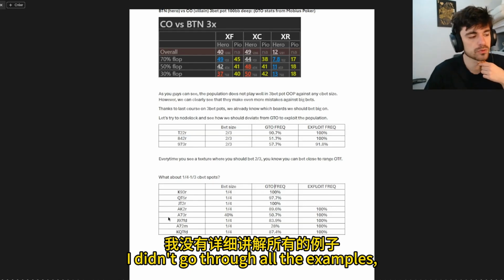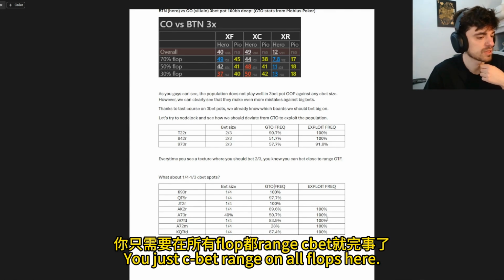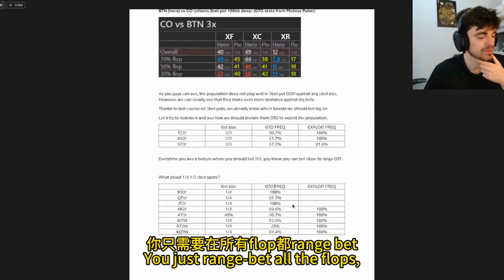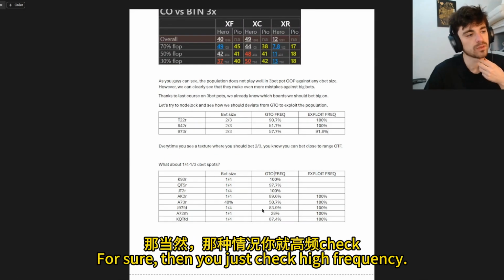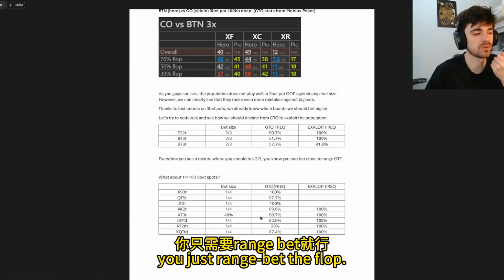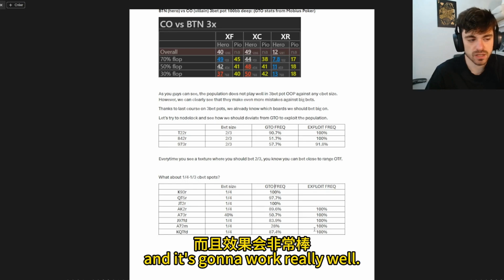I didn't go through all the examples just because I think you get the idea, right? You just c-bet range on all flops here. It's just the easiest exploit of the game, right? You just range bet all the flops unless it's like 4, 5, 6 for sure. Then you just check high frequency. But when you have an advantage on a flop, you just range bet the flop. It doesn't matter if it's a small c-bet or a big c-bet flop, you just c-bet everything and it's gonna work really well.